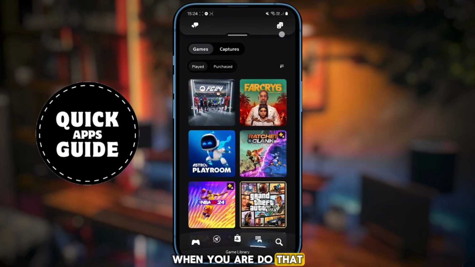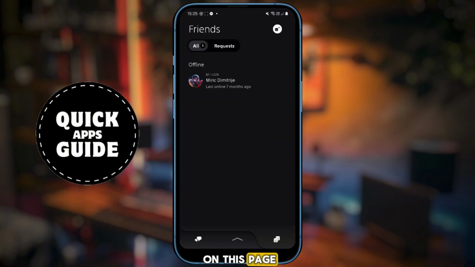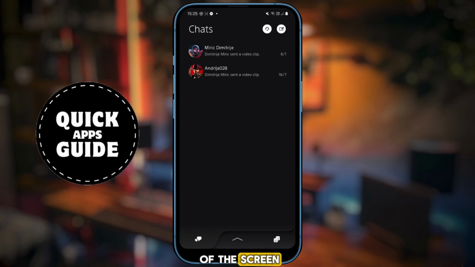When you do that, look in the top right corner of the screen and you can see a little two-face icon, which you need to click. That will send you to this page where you can see a list of all your friends, and you need to click on chats by clicking the icon in the bottom left corner of the screen.